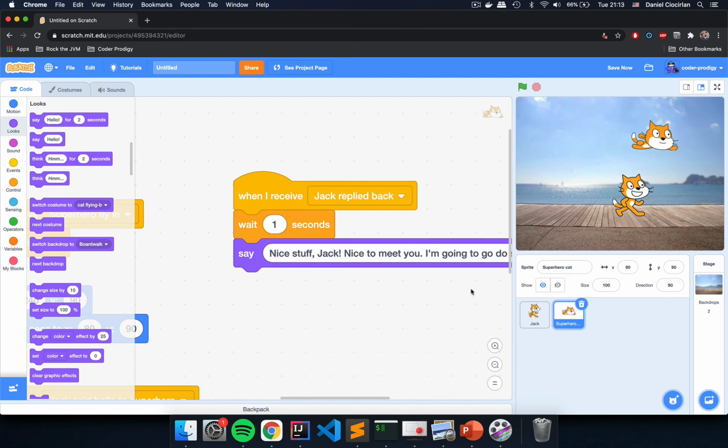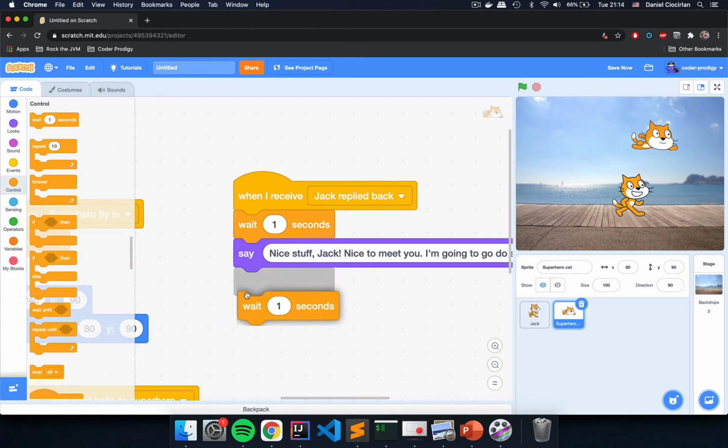And after a couple of seconds, we want the superhero to fly away from the screen. So I'm going to go back to control. I'm going to wait for a little bit so that the program doesn't go away too quickly. So after 2 seconds, I'm going to use the exact same glide block that I used earlier when we made the superhero appear on the stage in the first place.